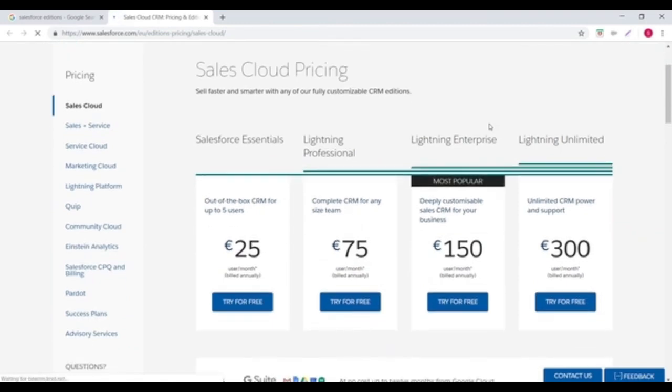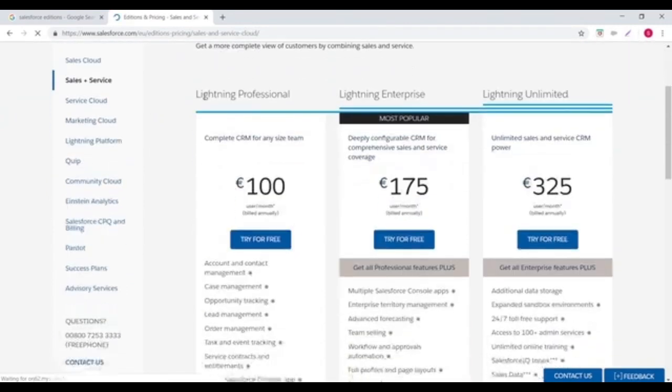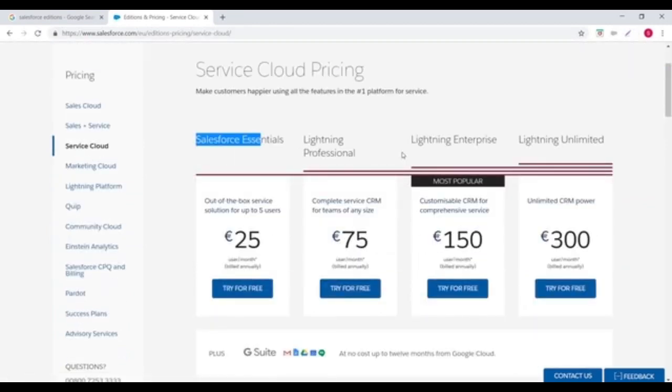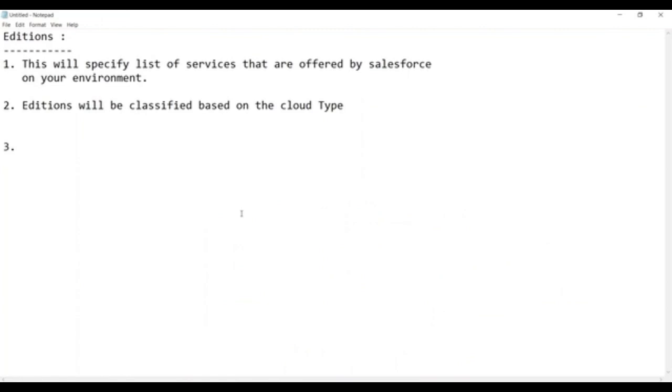Look at this. We have first Salesforce Essential, Lightning Professional, Lightning Enterprise, Lightning Unlimited. If you go to sales and service, a combination of sales cloud and service cloud, then we have Lightning Professional, Lightning Enterprise, Lightning Unlimited. Service cloud: Salesforce Essential, Lightning Professional, Lightning Enterprise, Lightning Unlimited. Now this is a primary point. What was the first thing we are going with? Salesforce Essential. This is a common edition in sales and service.